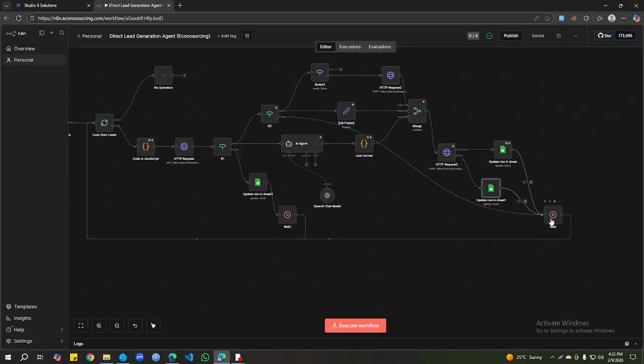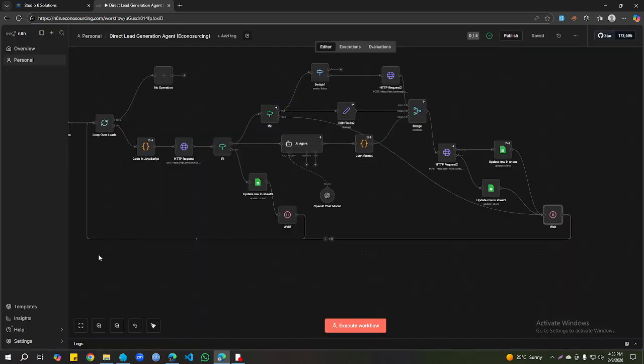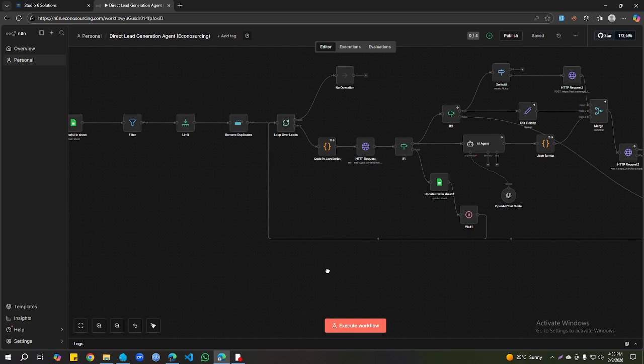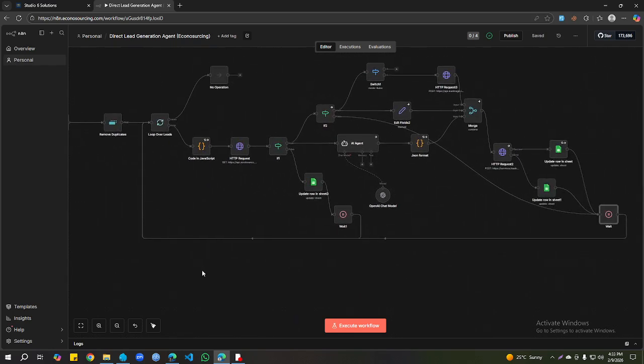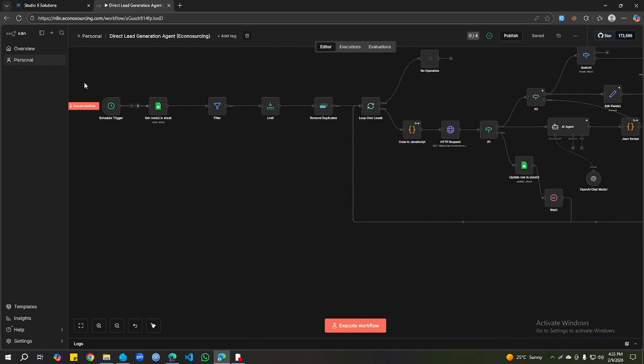The next node is waiting. This is working like the first one. It will wait for 10 seconds, and it will go to the next loop for getting the next data. So this is all, and let's see how it's working. It always executes at 7 a.m., but I can manually execute it with this button. So I'm clicking this.